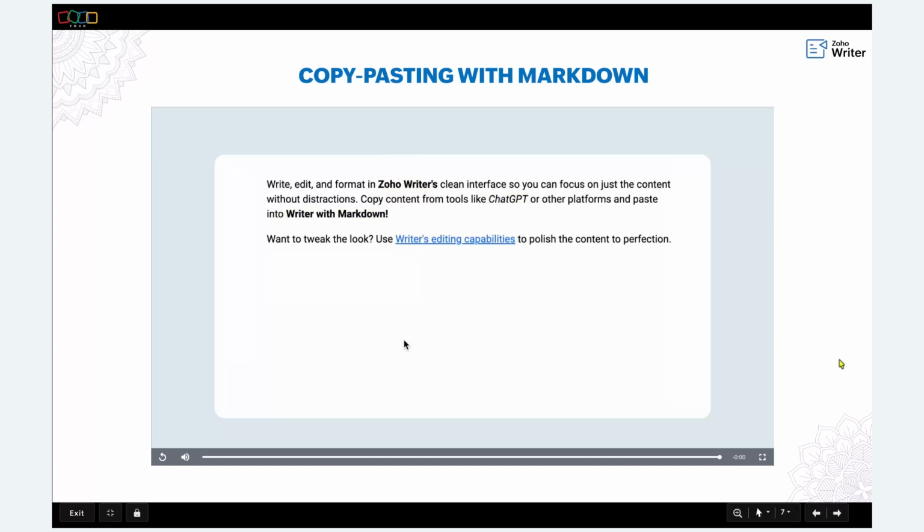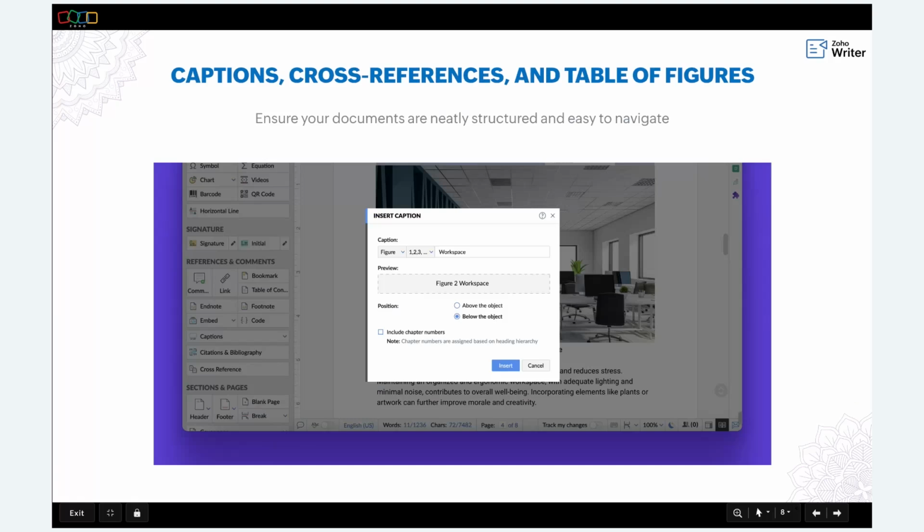Definitely, Vignesh. In long documents, managing references is often a challenge. A small change can break multiple captions or references. So Zoho Writer automatically manages captions, cross references, and table of figures across the document. Even when the content changes, the references stay updated. This actually reduces review cycles and helps teams maintain accuracy, especially in audit heavy or compliance driven documents.